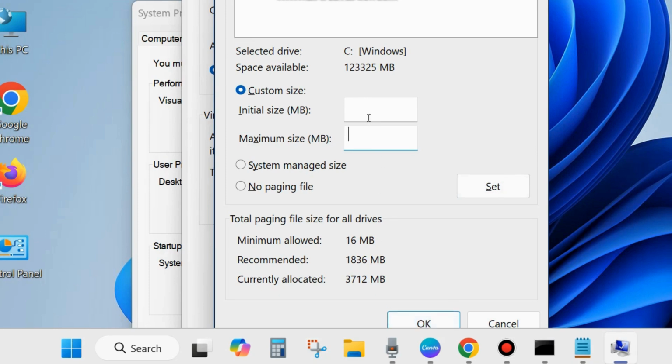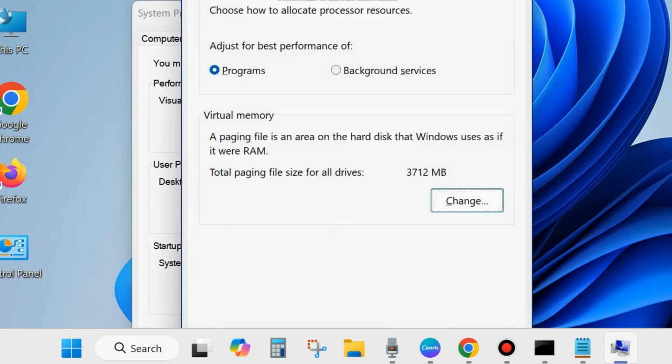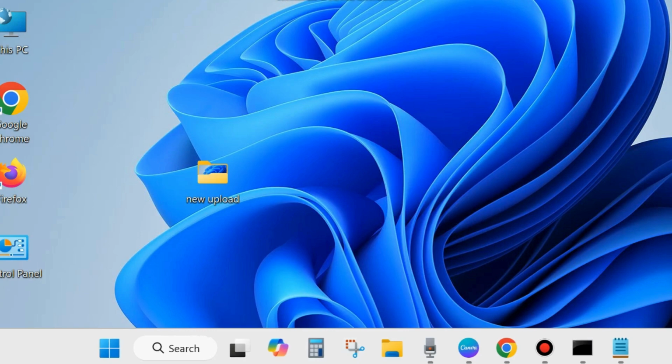After changing your virtual memory size, check whether your system error code is resolved or not. If not, go to the next fixes.